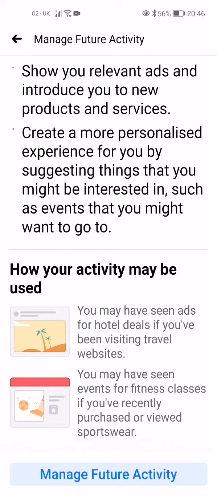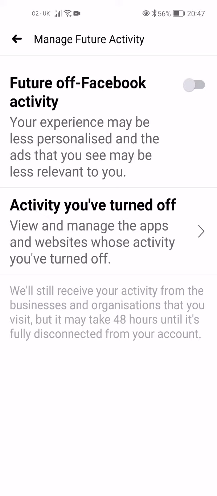They'll say how they're using it, but let's be honest, I don't think it all fits on one screen the way they conveniently do it here. But anyway, manage future activity. Future off Facebook activity. As you can see there, it's switched off. So you just flip that and that's it off.